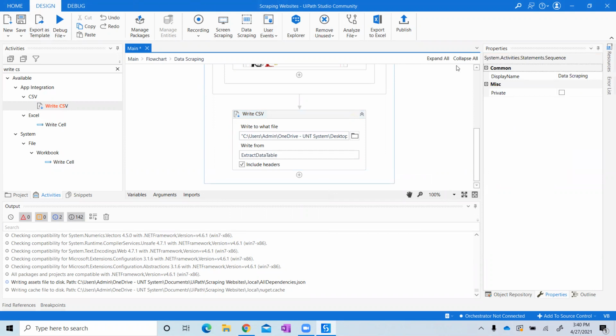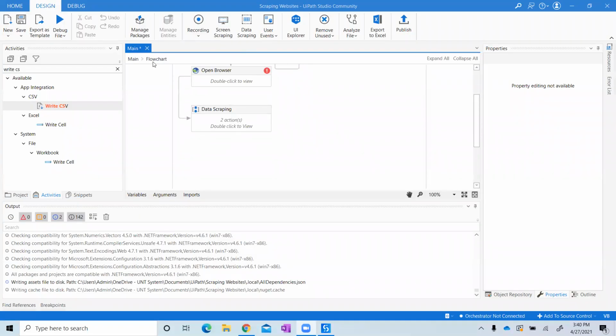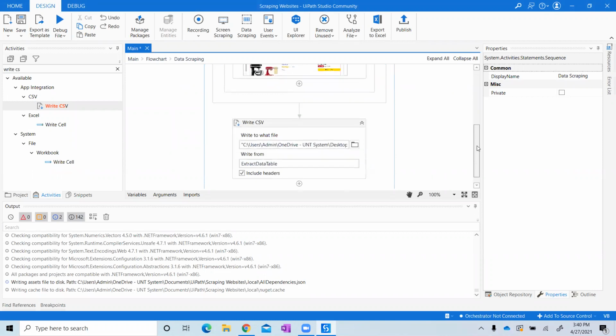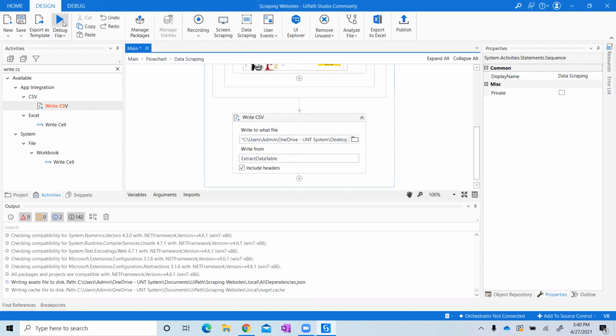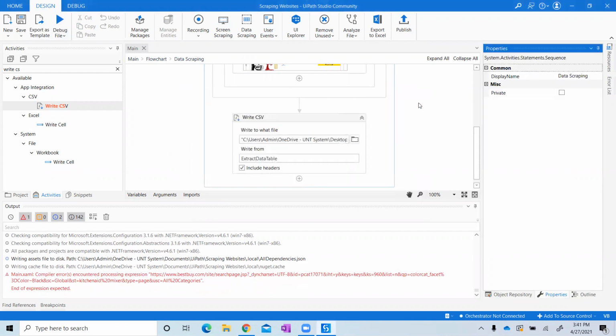Next, we just want to make sure everything is going down correctly. We see our flowchart, we see our open browser, data scraping. In the data scraping, we see our KitchenAid pages, and then we see our write CSV, and we're going to go ahead and run it, see if we have any errors. We do have one error.